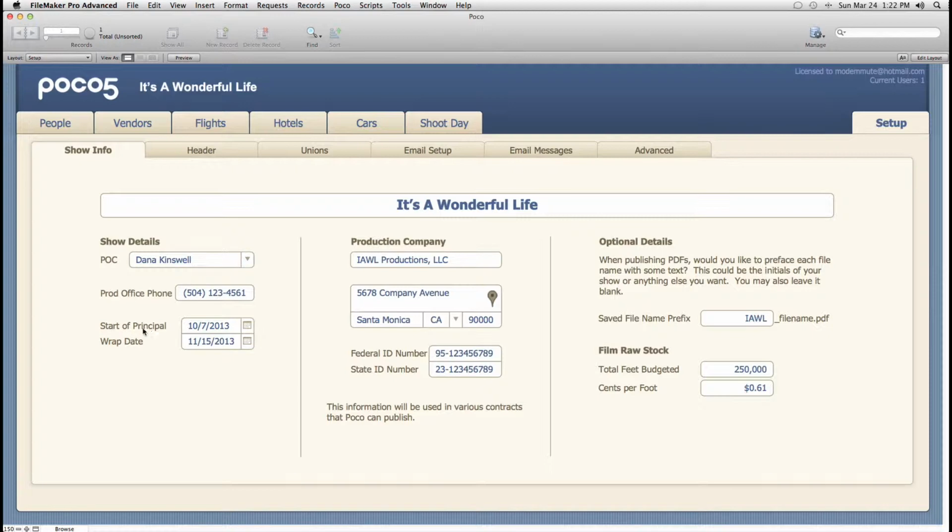And then the start date and wrap date for principal photography. To enter dates, you can use these pop-up calendars. Just click on the little icon and select a date. The middle column here is for your production company information. This will also be used in a number of different contracts. So the production company name and its address, federal ID number, and state ID number if you have them available.